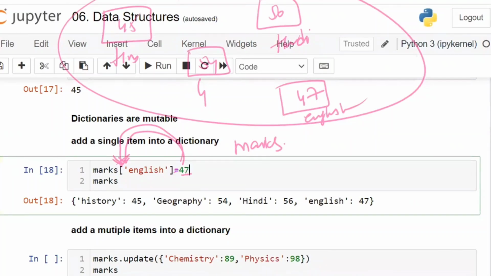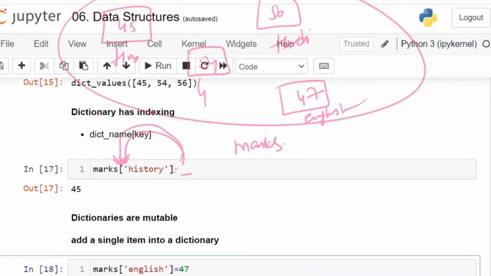There is no order, right? There is no order, there is no index. If, for example, English is here, what is the use for you? If English is here, what is the use for you? What are you going to have? Indexing is possible, but with the key name, not with the index numbers. Indexing is possible with the key name, not with the index numbers.